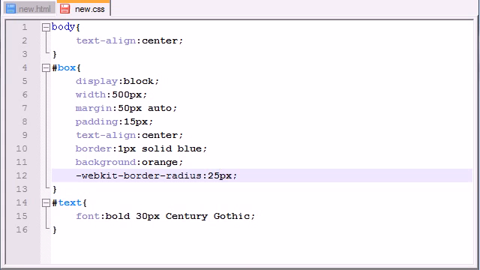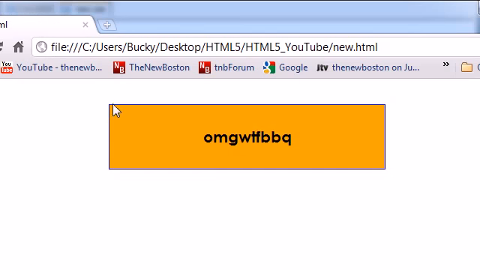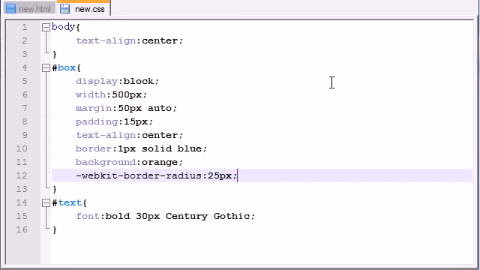So if you round these 25 pixels and save this, take a look whenever I refresh. I now have nice, sweet, rounded corners. So basically, as soon as this becomes a standard, I have a feeling you guys are going to be seeing a ton more rounded websites because it just looks more futuristic rather than this old square look. So you're saying, okay, that's pretty nice.